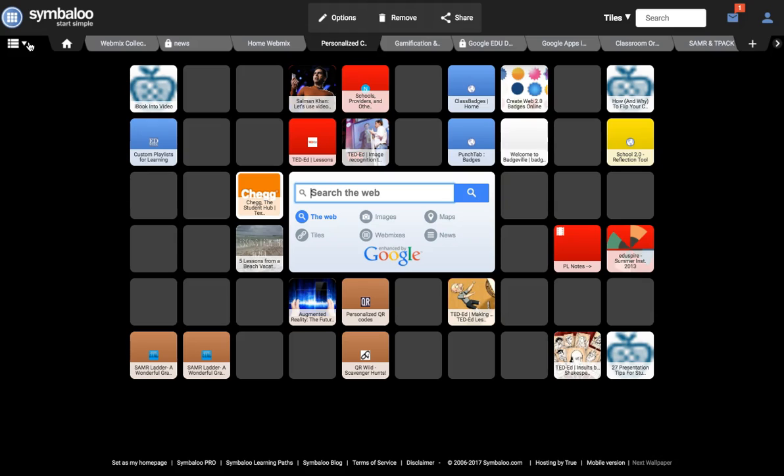So here's my account with a number of various webmixes, and you can see them all listed at the top as tabs. The webmixes with a padlock, like this one, belong to other users who share them publicly via Symbaloo's user community. The others are webmixes that I authored, so these ones without the padlocks are mine. So let's take a look at some of them.